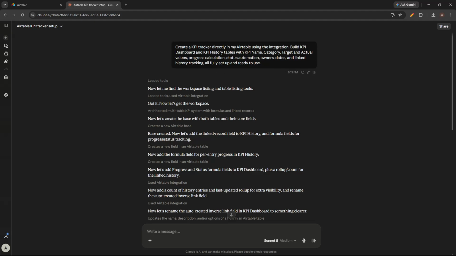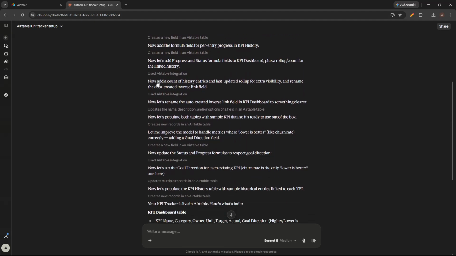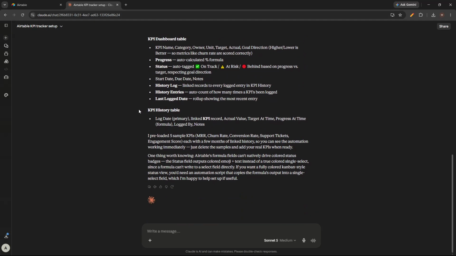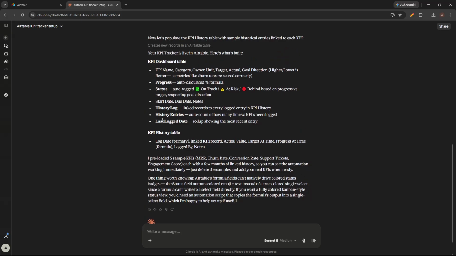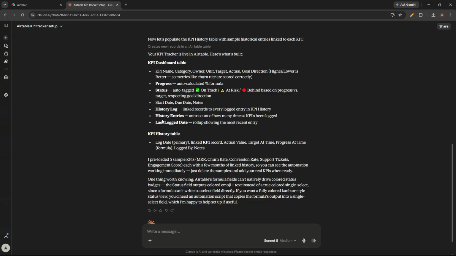Ask Claude to create a KPI tracker directly in your Airtable using the integration, and to build KPI dashboard and KPI history tables with KPI name, category, target, and actual values, progress calculation, status automation, owners, dates, and linked history tracking, all fully set up and ready to use. Once the prompt is submitted, give Claude a moment to generate and create the setup. The goal here is to have a complete Airtable base prepared for tracking key performance indicators without needing to manually build each field and relationship yourself.